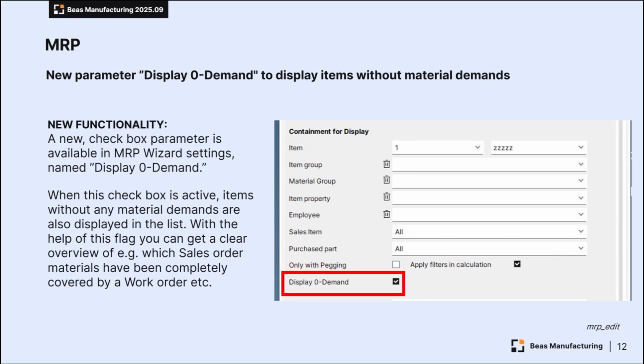Another new parameter is available in MRP wizard settings, named Display Zero Demand. When this checkbox is active, items without any material demands are also displayed in the list. With the help of this flag, you can get a clear overview of, for instance, which sales order materials have been completely covered by a work order.